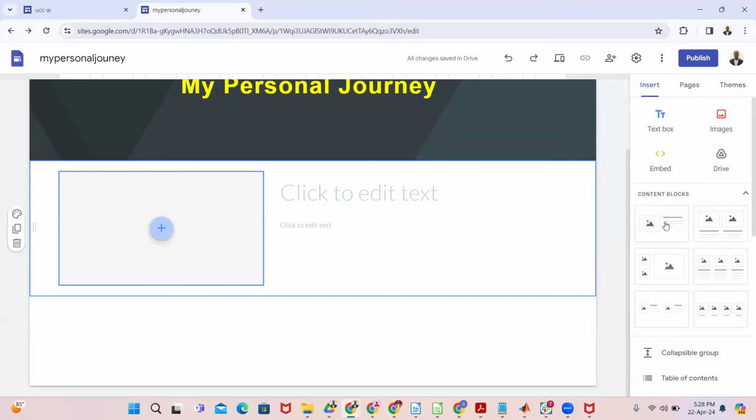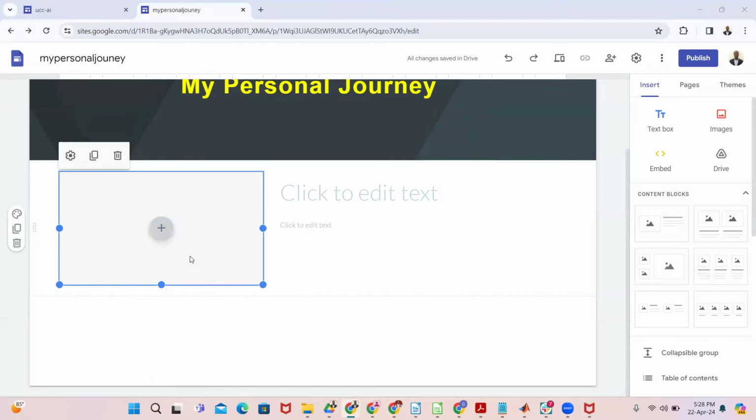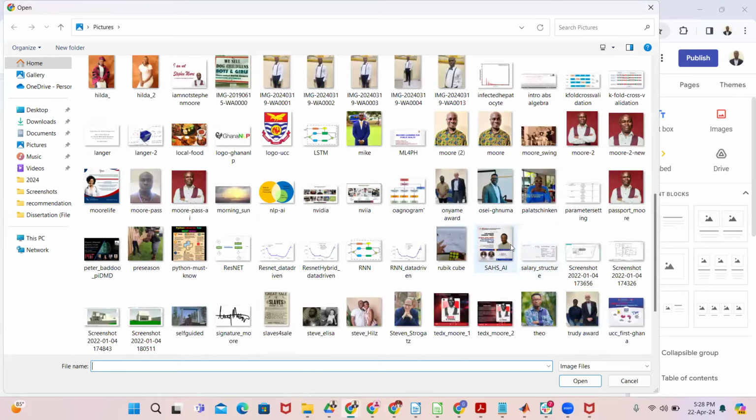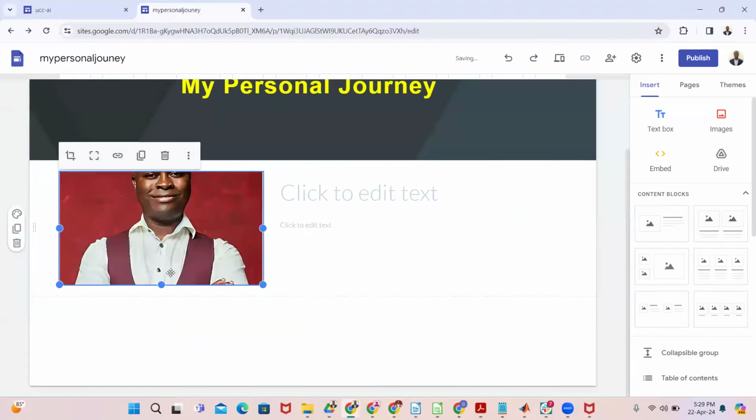So you go here, content block on the right, you see insert, pages and theme. At the insert, you can go to the content block, and then on the content block, you can choose if you want to add a picture and some story, 2 pictures and stories, 2 pictures, based on however you want. So I chose the first one. Here, I click on the plus sign. I can still go there and upload. So let me just upload a picture.